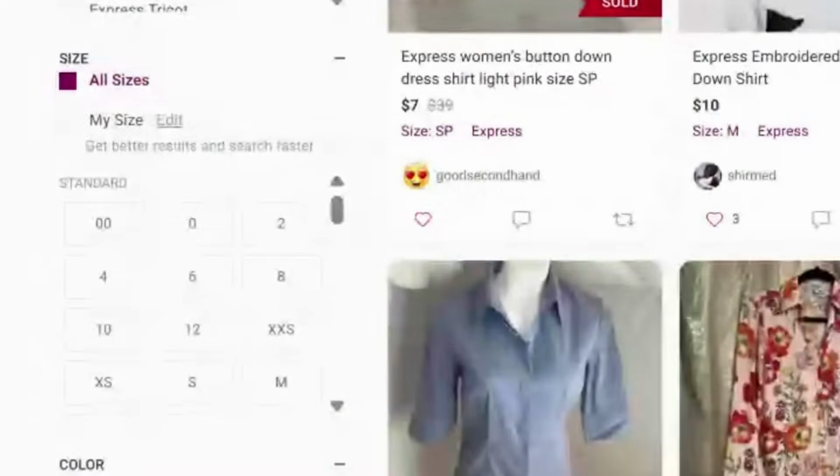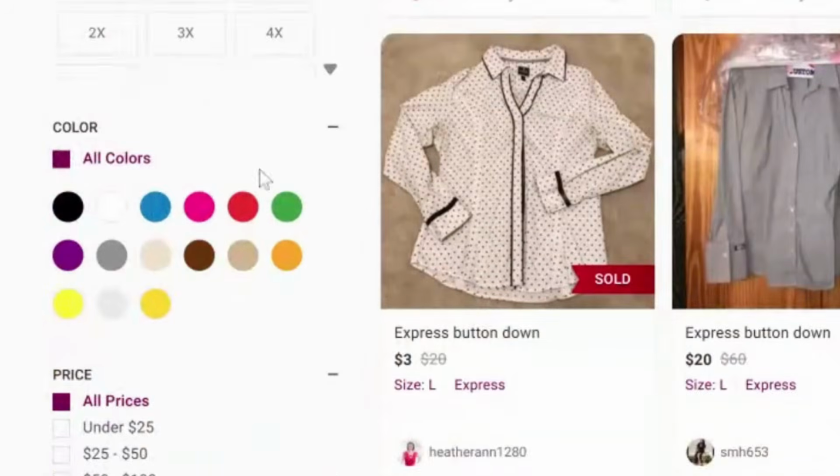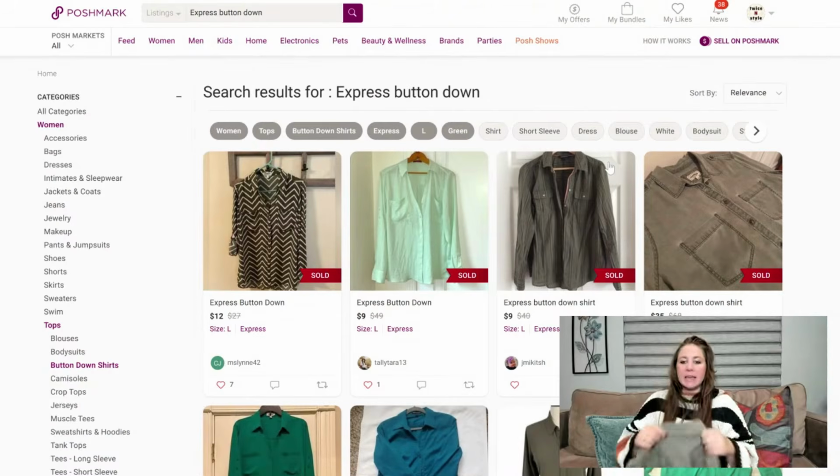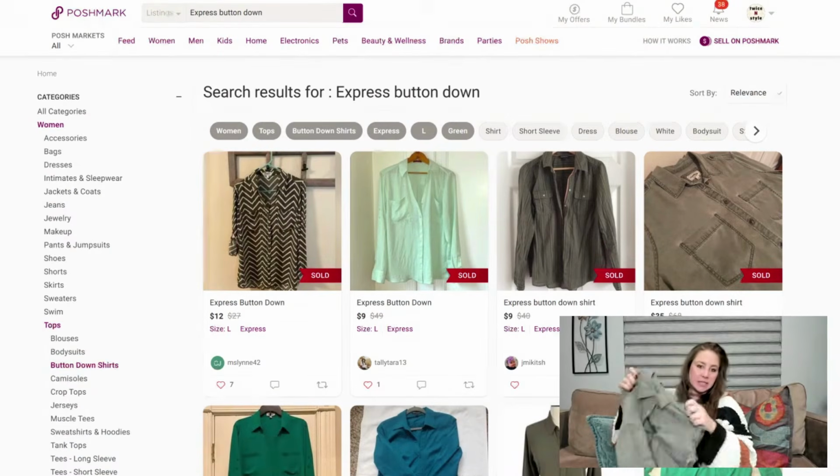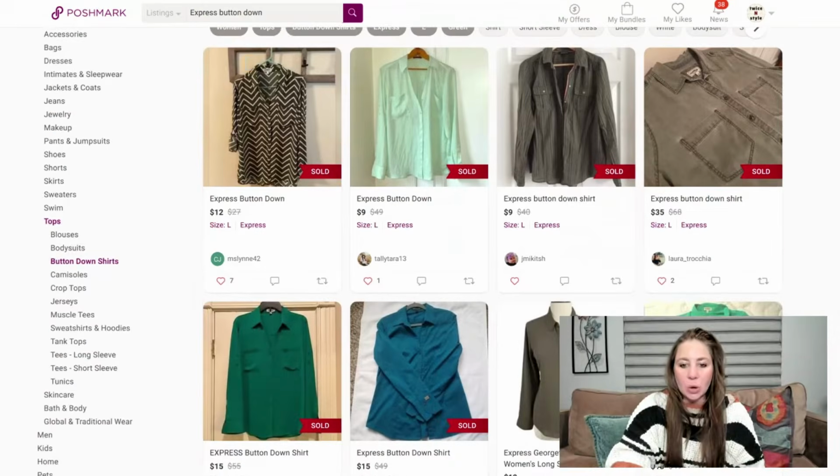I even will filter down by size. So this is a size large. And then even more, I'll go by color. So here, now you see there are tons of listings up for Express, and I want to find something that resembles this item the closest, so that I can price based on what someone is willing to pay for it. So let's scroll through our listings.